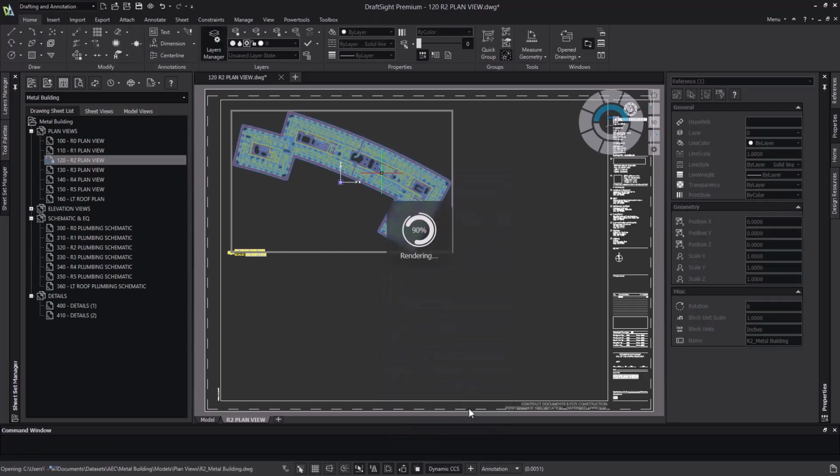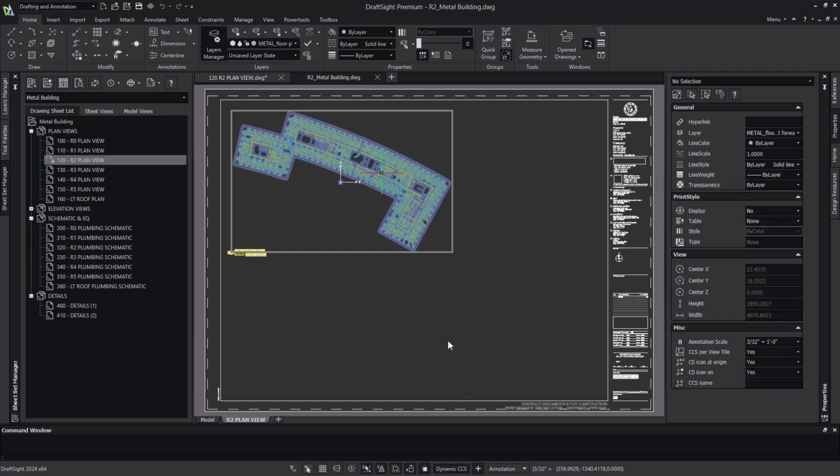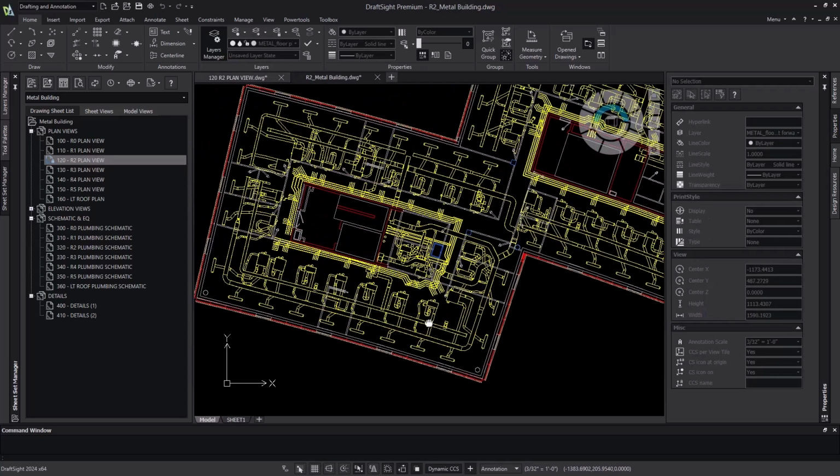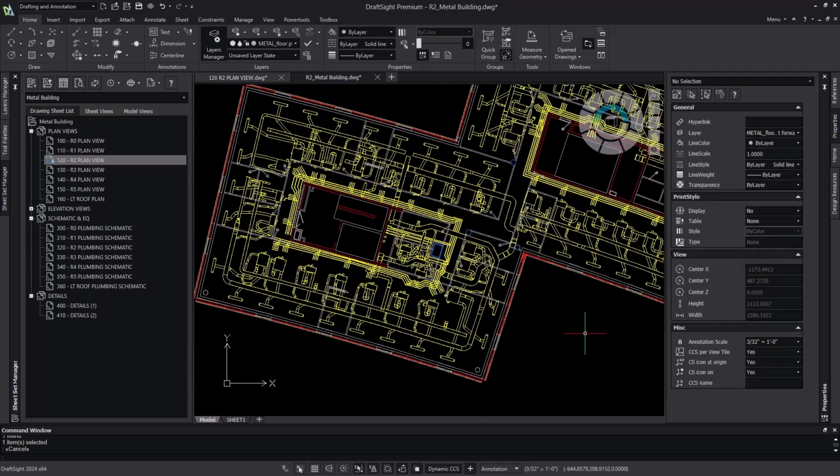First, let's take a look at our floor plan. It's important to know that we're using blocks to represent our doors in this floor plan. As previously discussed, blocks provide numerous benefits for both drafting efficiency and file size.